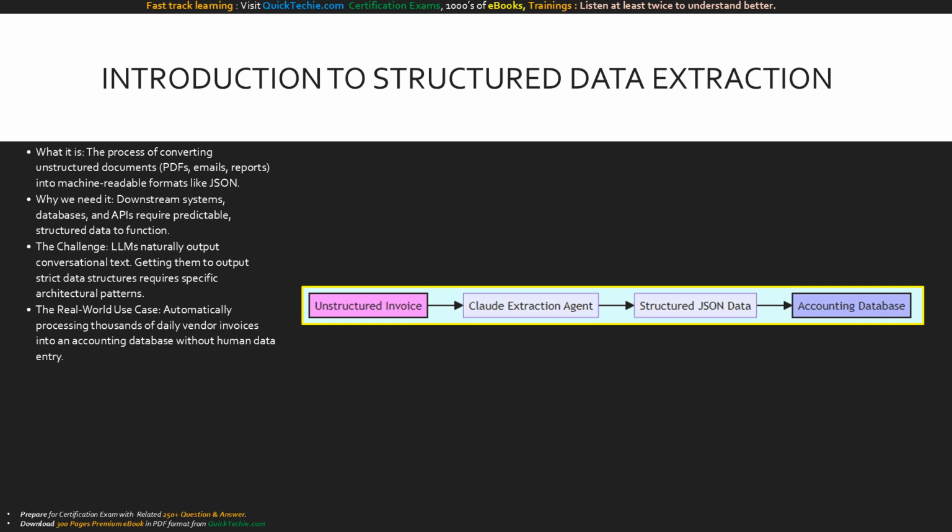Look at this high-level flow. We start on the left with our messy, unstructured invoice. It passes into our Claude extraction agent, which acts as a filter and processor, outputting clean, structured JSON. Finally, that JSON flows seamlessly into our downstream accounting database. Our goal in this training is to perfect that middle step.